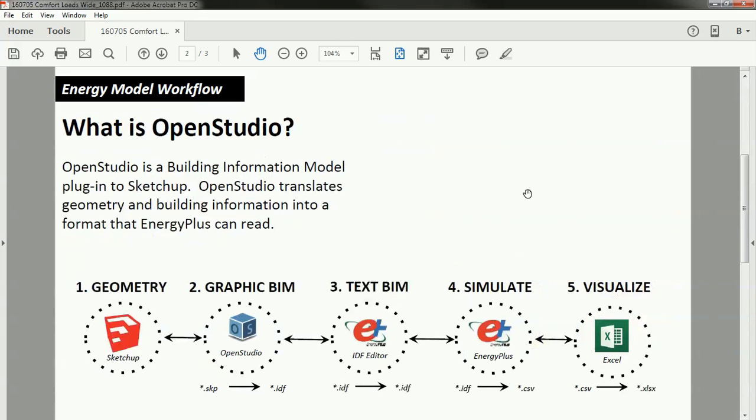We're going to use OpenStudio to do this, and it's important that you understand the context in which you're using OpenStudio. OpenStudio is a plugin to SketchUp. It's used specifically for building information modeling related to EnergyPlus, which is a simulation engine. And what OpenStudio does is it translates some of the geometry and building information into a format that EnergyPlus reads.